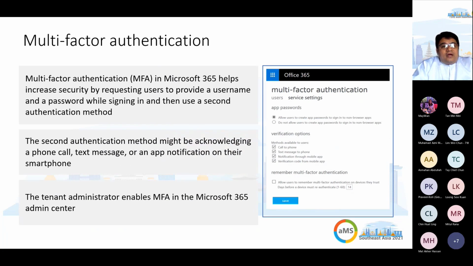Okay, and what is MFA? MFA is very important in our organization, and you must use this feature. It is multi-factor authentication. Microsoft 365 helps increase security by requesting that the user provide two factors. What is MFA? MFA is a second authentication method. You use a password, but not only the password, there is a second authentication. You must have two-way authentication and authorization. The first is authentication, the second is authorization, and once the first is completed you can access your organization.